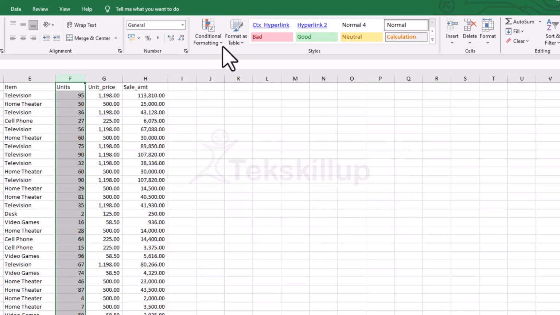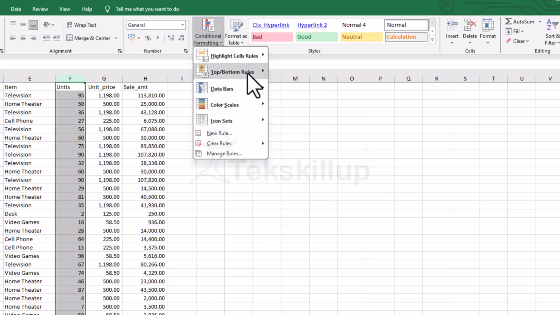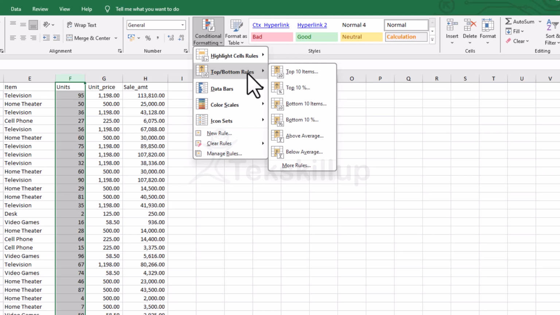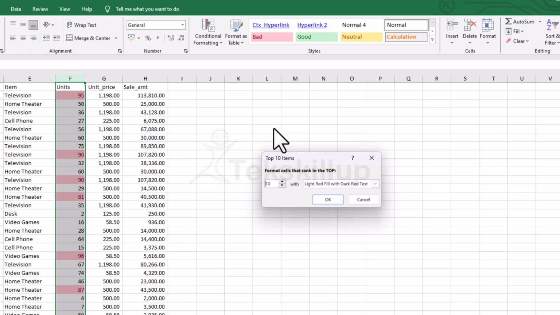Now, we also have what we call Top/Bottom Rules. If you pick format cells that rank in the top 10, it starts from the highest and ranks down. So we have 95, we have 90, we have another 90, we have 81. So it includes all the duplicate values as well. So long as a value is in the top 10, it's going to highlight those cells.